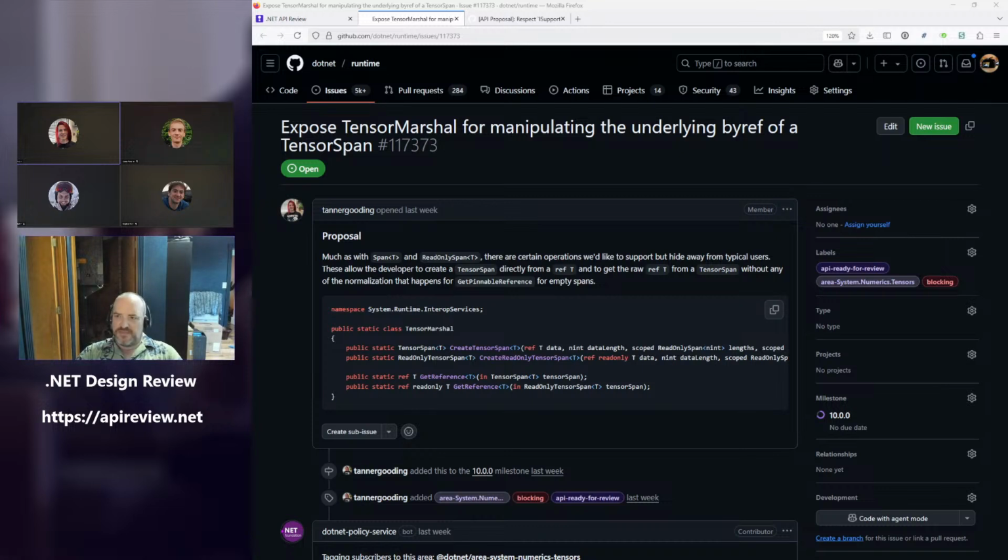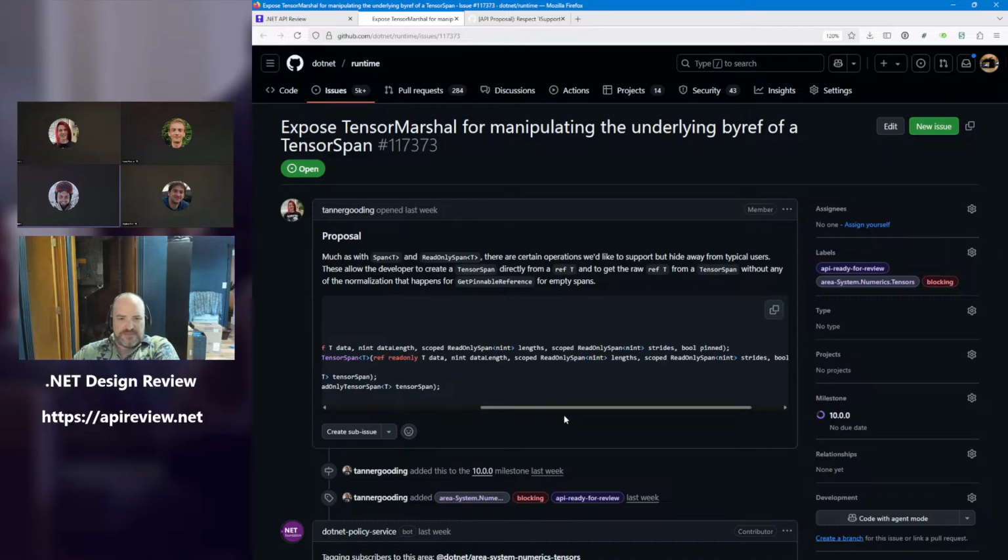With CreateTensorSpan, it has to take the underlying length for the ref T data and then the shape as well, and it still does some minimal validation that it is correct, so it is not effectively zero cost like CreateSpan is, but there's no way to really do that without doing some bare bones validation. So TensorMarshal is new here. Yes.